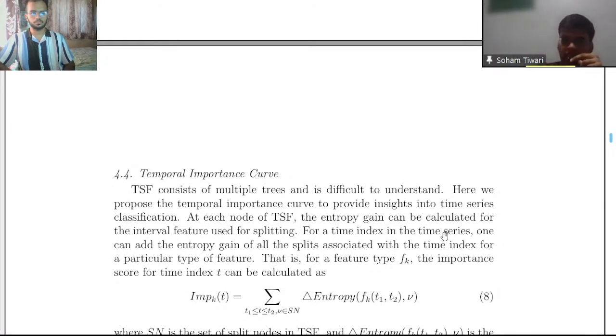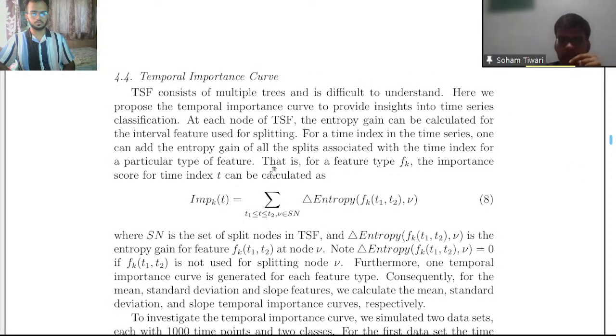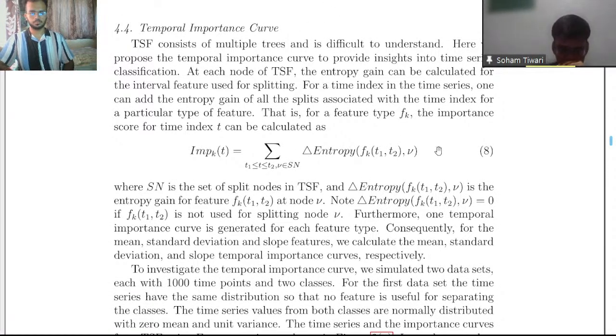But it's not important. What's important is this new temporal importance curve. Even though the name might be intimidating, it's just a graphical representation. The temporal importance curve will show you, on the basis of the features you're using, what particular feature of the time series interval or the time series data is actually being used to make the classification, or which particular feature is proving to be more important than other features. We're considering which feature is more important or plays a more pivotal role in classifying the time series data.